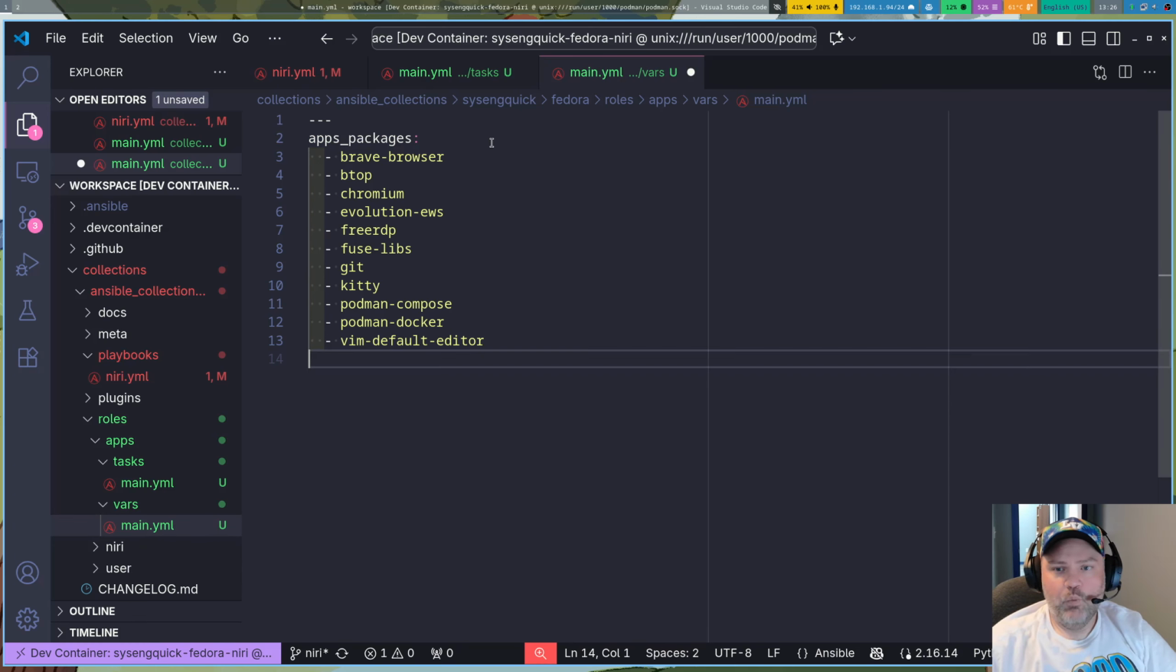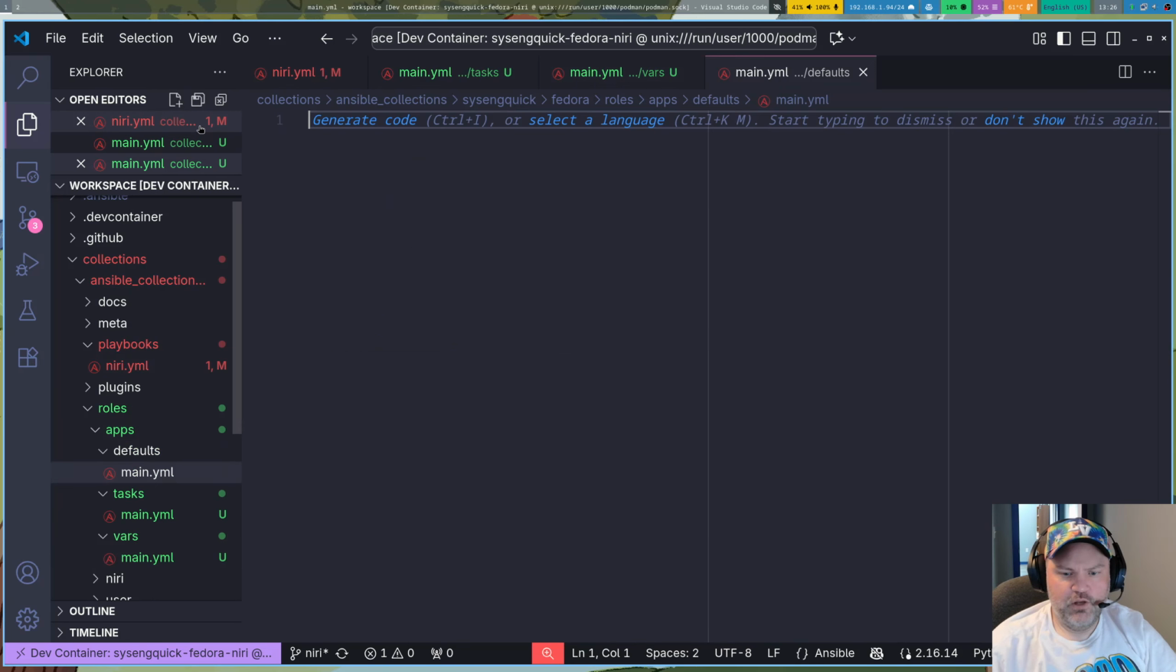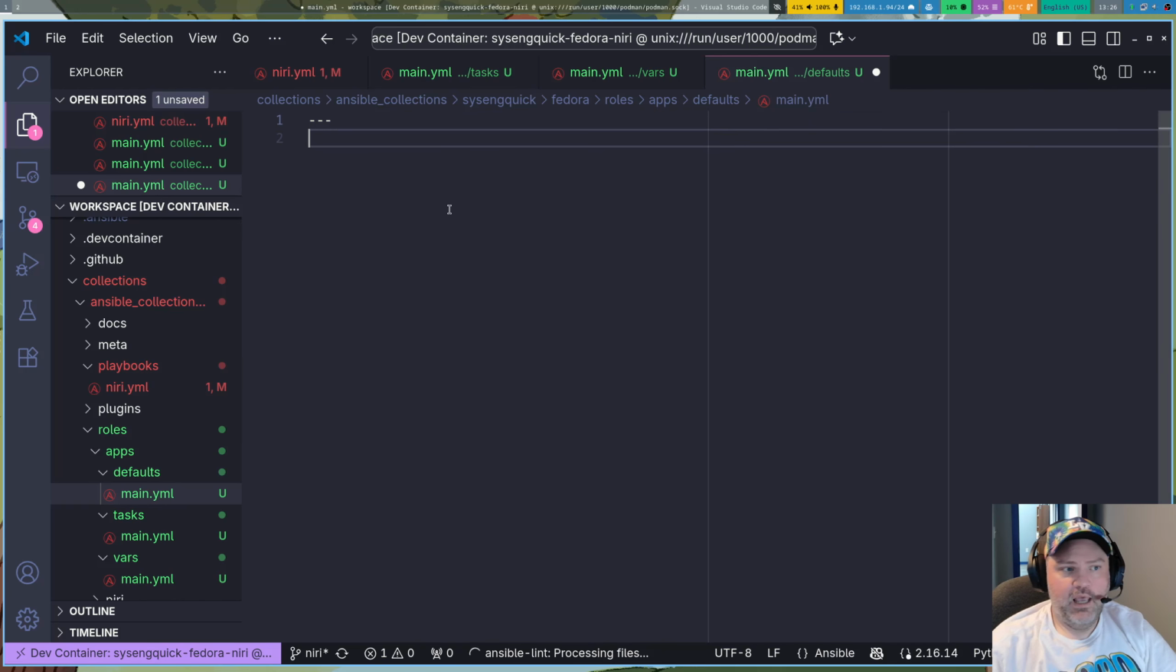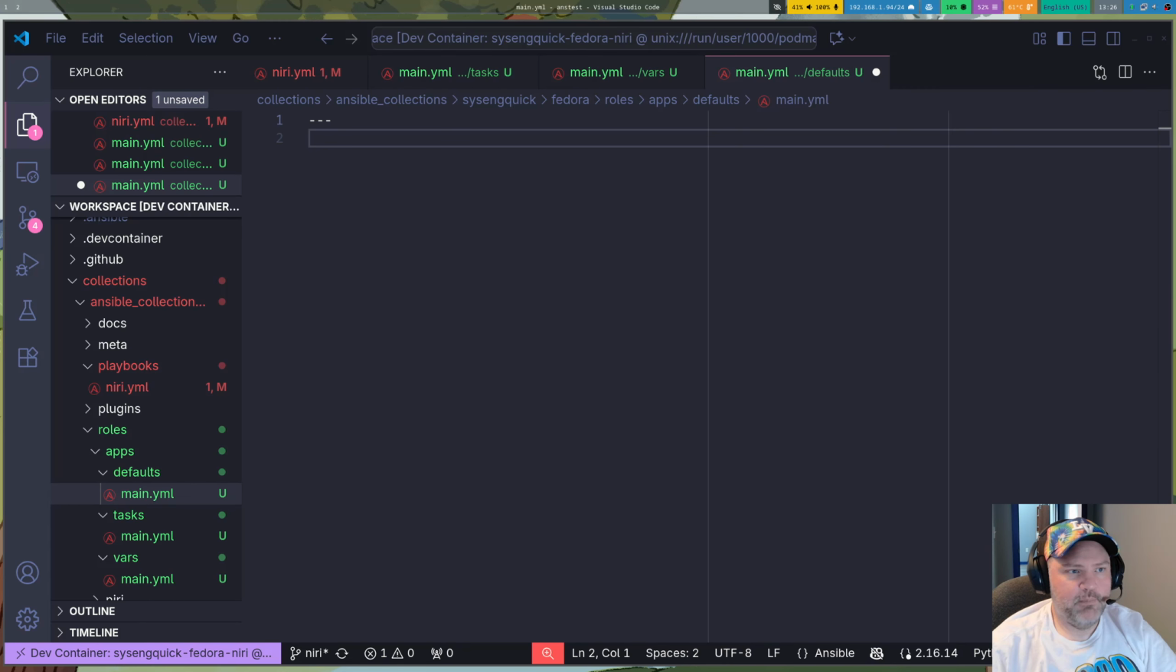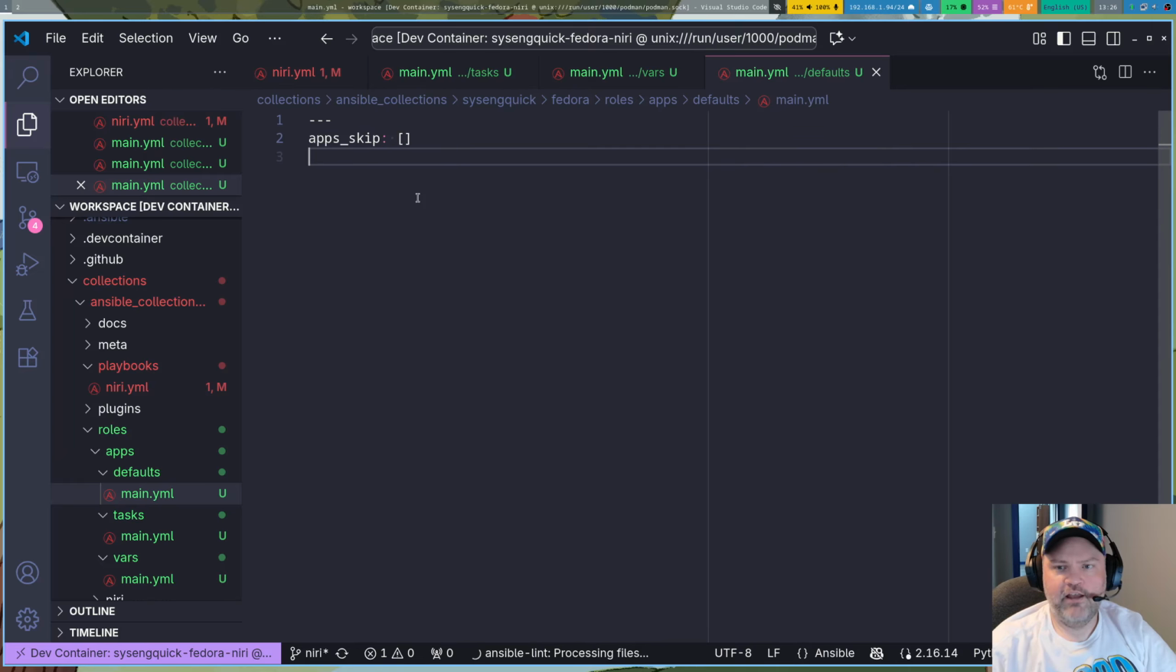However, we may want to give the user a way to opt out of some of these packages. So let's go ahead and do that as well. Let's make another file in our defaults so the user can override this variable, and I will give it a way to skip over packages. So let's say apps_skip, and we'll give it an empty array by default. So basically, we don't want to skip things unless the user asks us to. So by default, we're going to have an empty array.